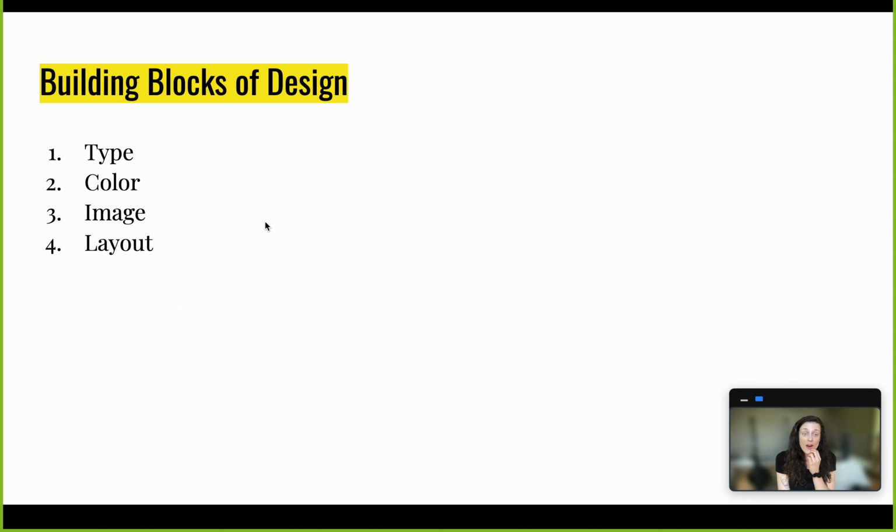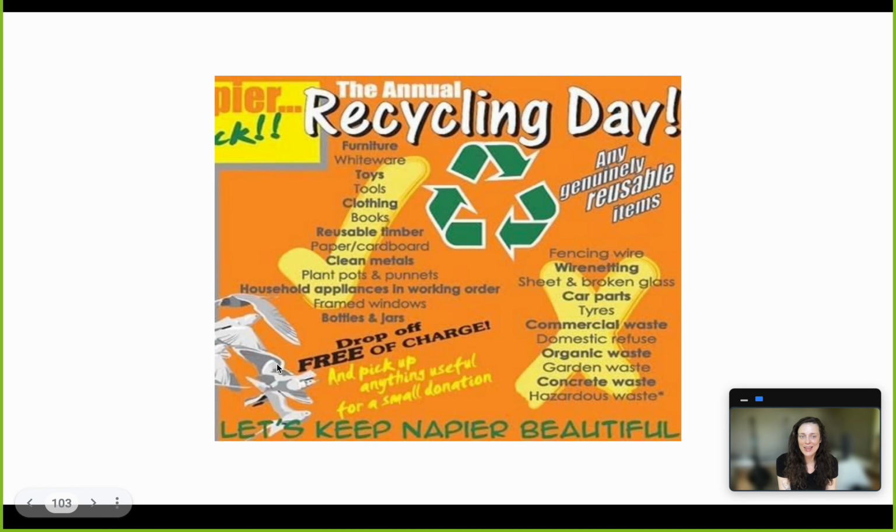So we're going to cover 4 major elements of design for this lecture. First is type. That means like the font. What do the words look like? The next is color. Next is image. And finally, we'll discuss layout.